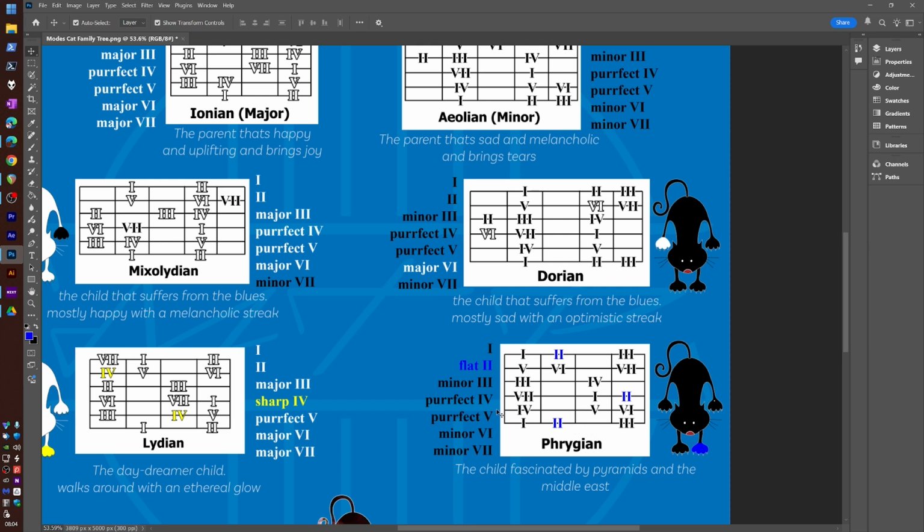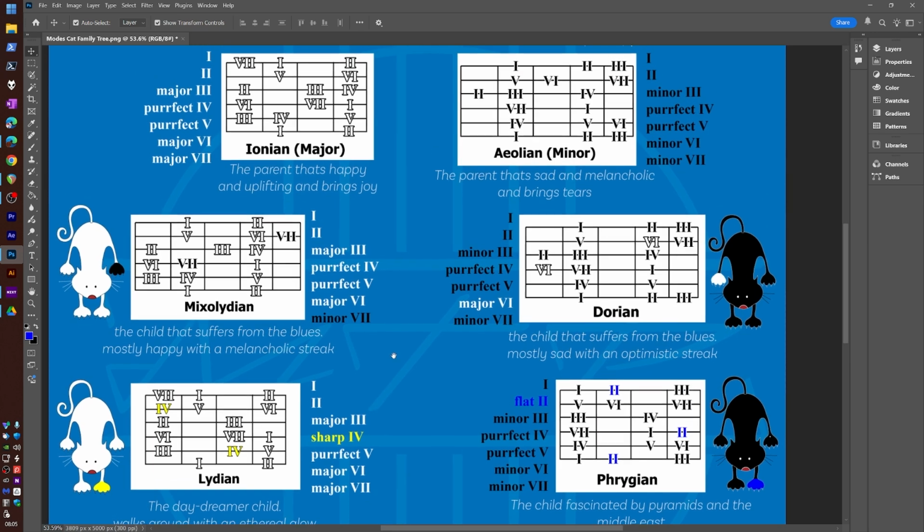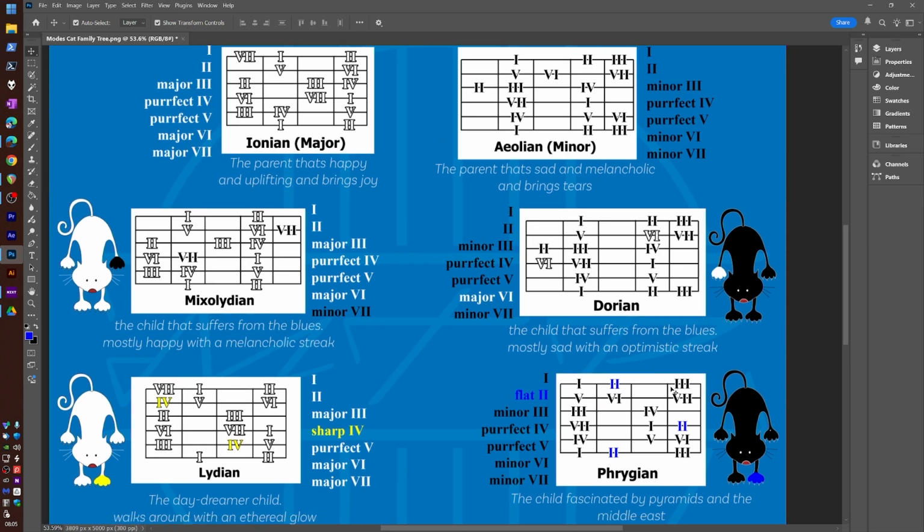And again, you really have to push. If you push the 1, 2, and then the 5 and the 6, you really do. That's the core Phrygian sound. So those are the 6 major and minor modes.